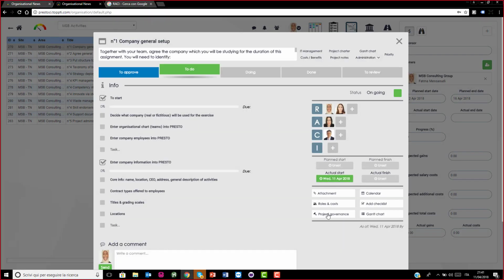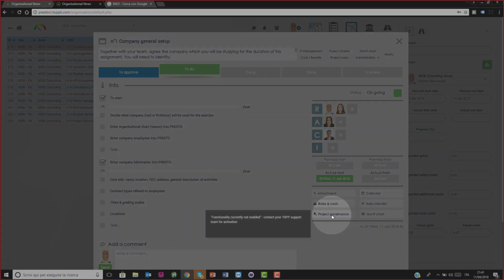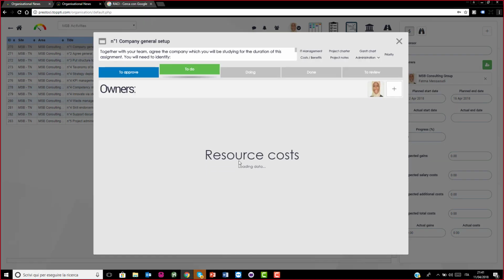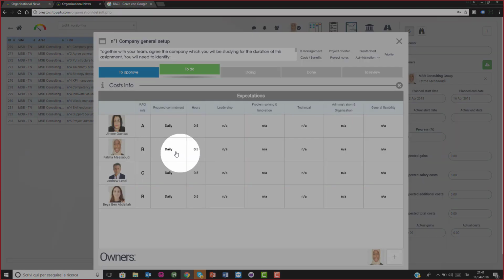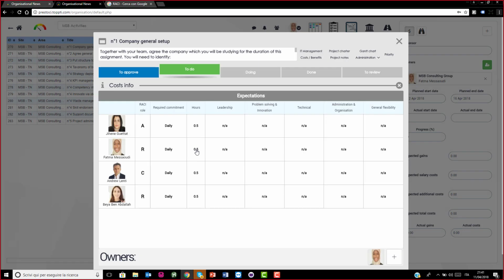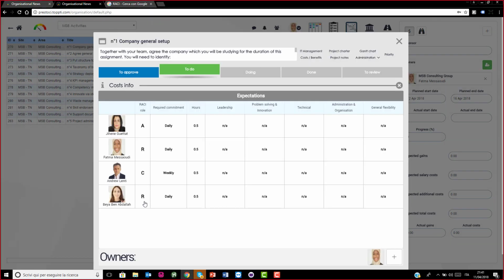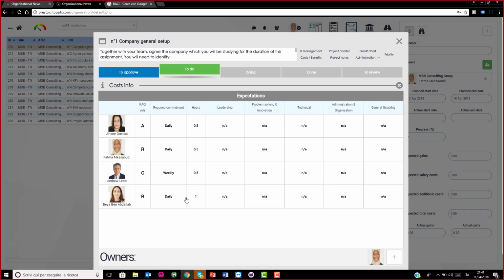These are the people, and now you're going to come in here, project governance, and you're going to say, sorry, I meant to say roles and costs. And now you're going to come in here and you're going to say, okay, Jihain, we're expecting she's going to be working 30 minutes a day. Fatma, 30 minutes a day on this. Andrew's going to work on this, but 30 minutes a week. And because I'm consulted, and then you can see Bea is working daily on this, which is say an hour.